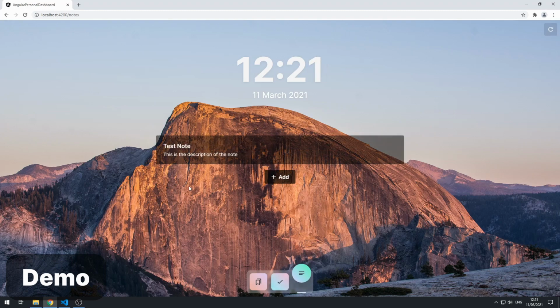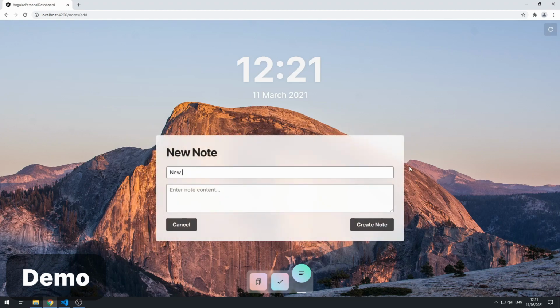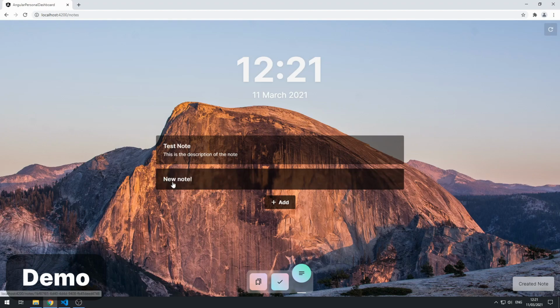All right, and here we currently have one note, and it has the title of test note, and it has the content of this is the description of the note, okay? All right, so let's actually add a new note. So let's call this new note, all right? And we don't actually need to set any content, so we can just do create note like that, and now it just has new note, okay?